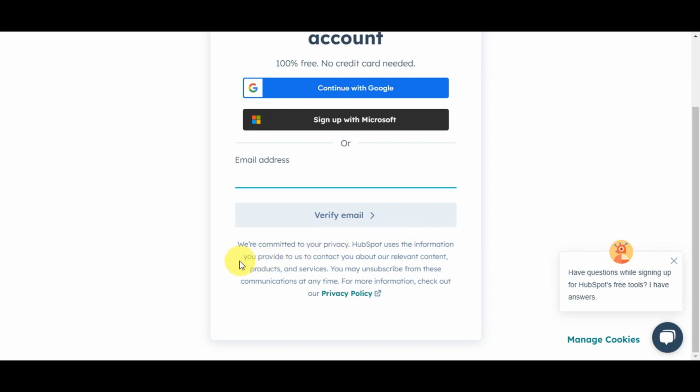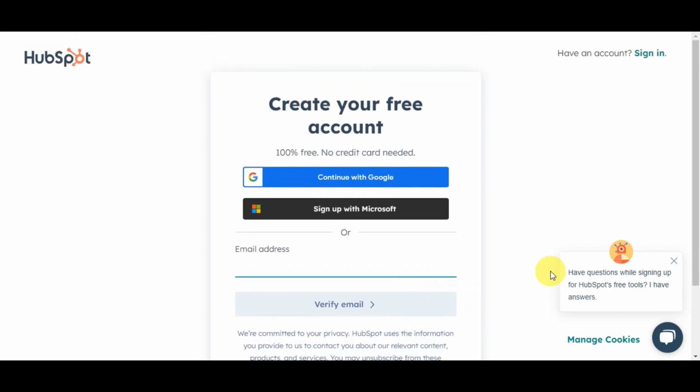HubSpot is committed to your privacy. HubSpot uses the information you provide to contact you about relevant content, products, and services. You may unsubscribe from this communication at any time, and for more information, you can check out their privacy policy here at the bottom part. Personally, I always use the continue with Google option so that I don't have to remember my email or password or any username. I'll just choose the account that I want to use.